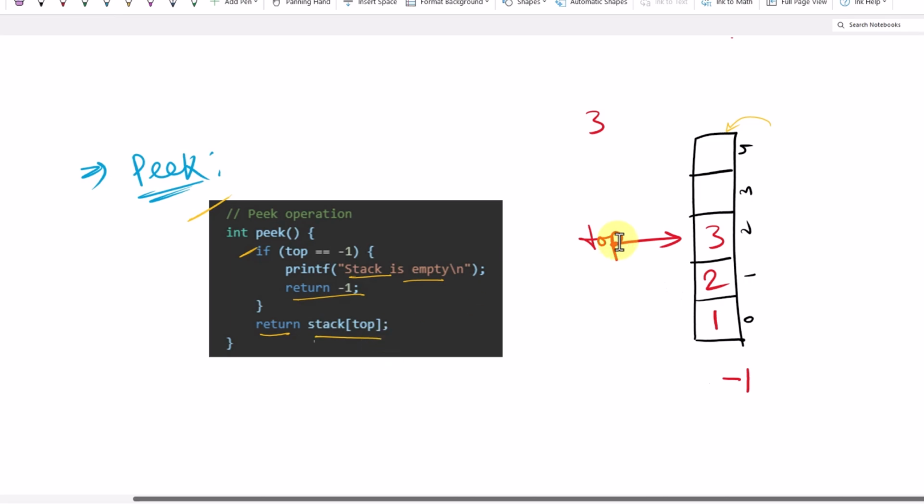Otherwise, if the stack is not empty, in that case we're gonna return the stack top element. So here the top pointer is pointing to the element 3. That means this element 3 will be returned from the stack, but the item will not be removed from the stack. So the pick function will return the value from the top of the stack without removing it.